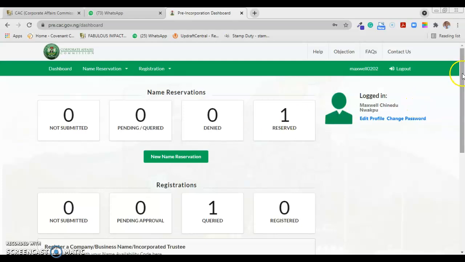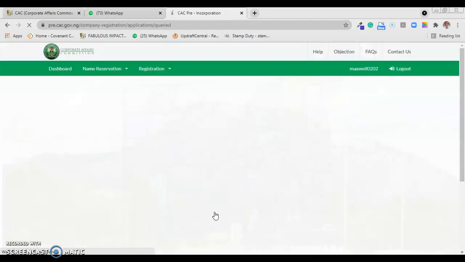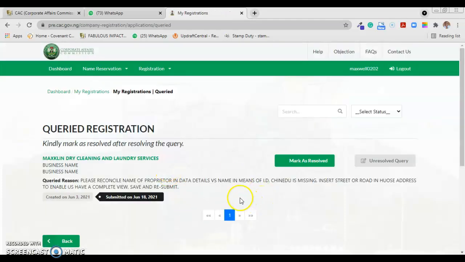All right, you can see that what I'm using here is an individual account. In some of my videos I've used accredited accounts. You can see there is quite some difference, though it might not be visible to you at a glance. So this is an individual account, as you can see, and I have a query here, and the query is on particulars of proprietor. I'm going to be checking out the query before we start resolving it. So let's see what the query is about.